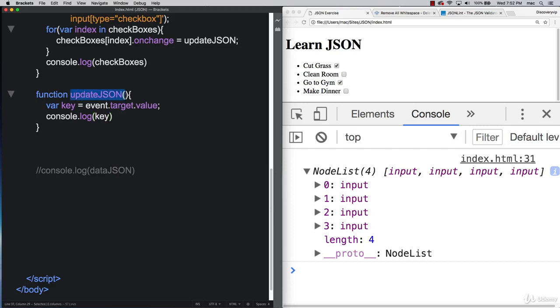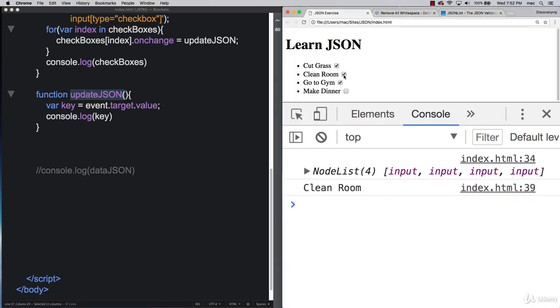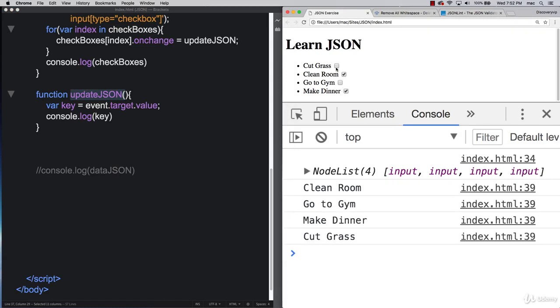So there we go. So now, whenever any of these checkboxes change, we're going to fire off this update JSON, and afterwards we're going to update that array information. So we know that we've got it within an array, so now it's just a matter of updating it. So let's see what happens. So we click it, we say it's clean room, go to gym, make dinner, cut grass. So perfect, and this is exactly what we want.